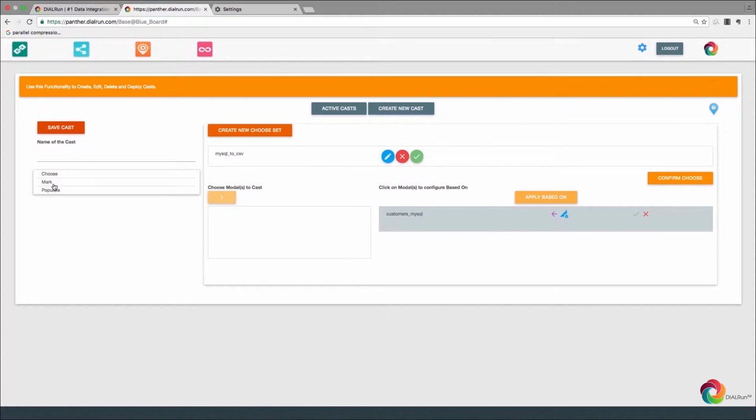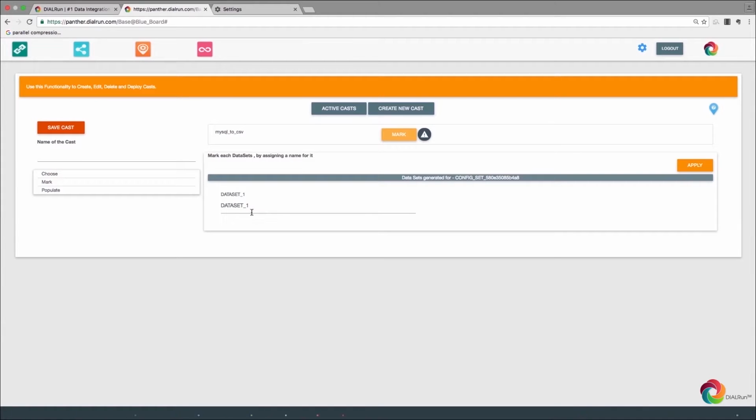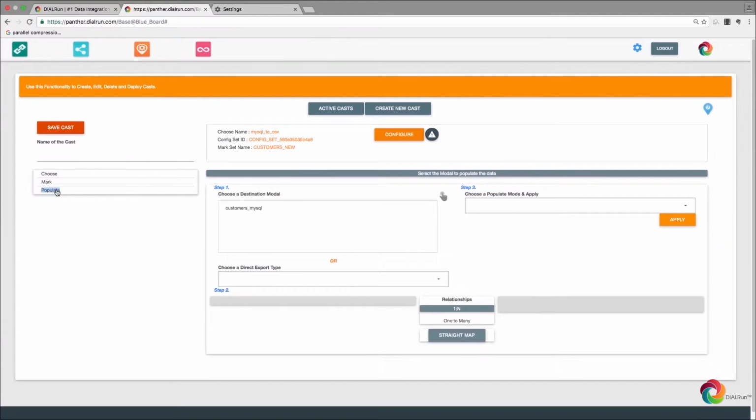We move ahead to mark, where we generate the datasets from the choose sets. In this case, mark is going to give me one dataset as it's one table. In some other cases, it might differ. Here, we can also go ahead and rename and click apply. Now we see that data is confirmed. Dataset now needs to be configured.